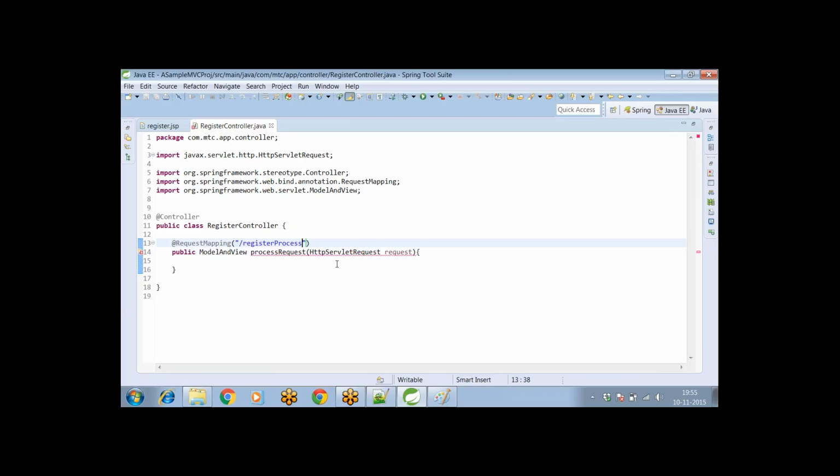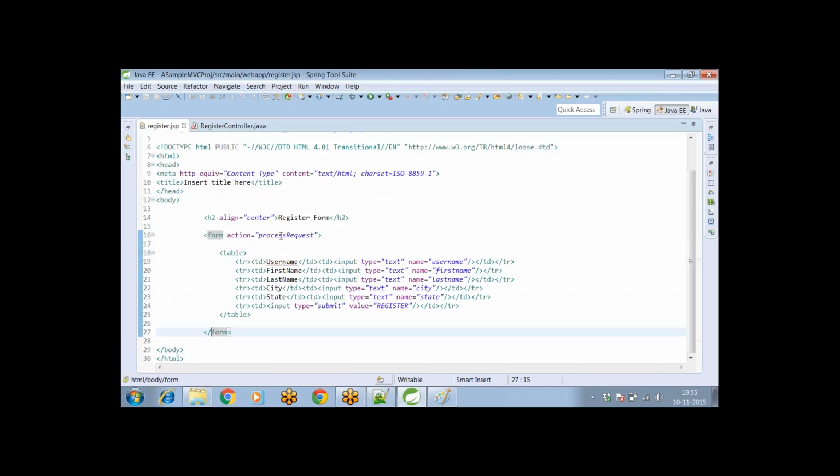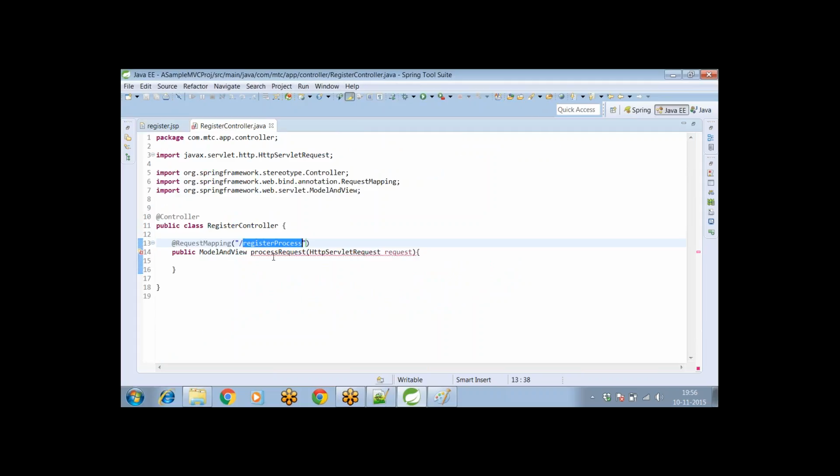Now you can use this URL and configure it in the form action attribute here, register process. So whenever this form is submitted, the request will be placed for that URL, register process. On the server side, we've got this controller method which is mapped to that URL. That's it.